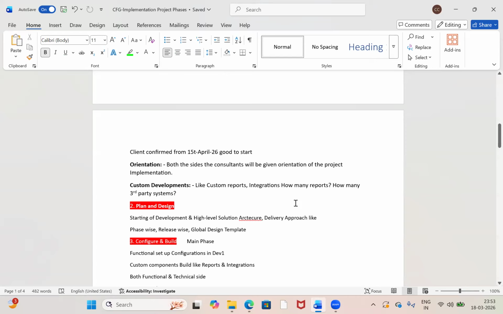Next, custom development. How many third-party systems is the client using?